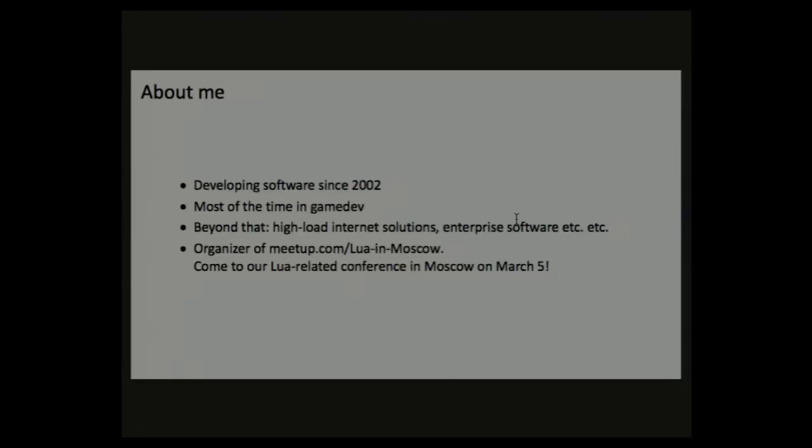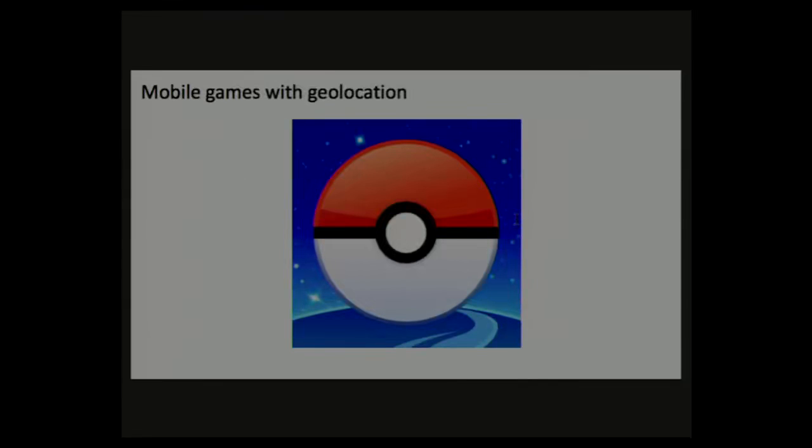What are the games with geolocation? Anyone knows what this is? Okay, everyone knows. So those are the games with geolocation.